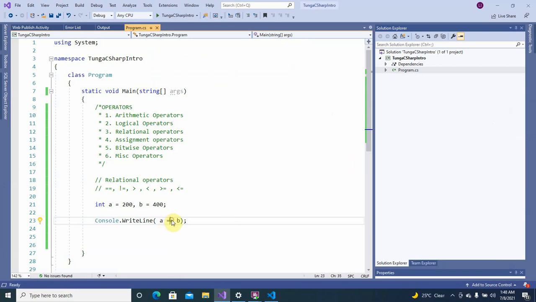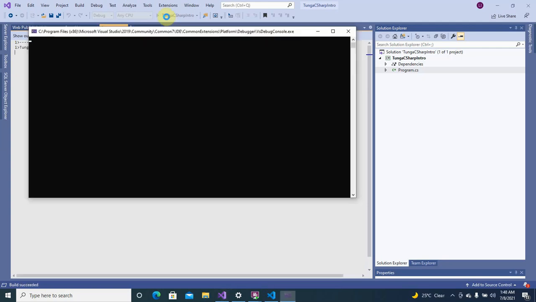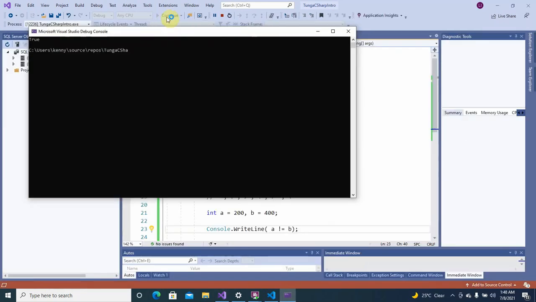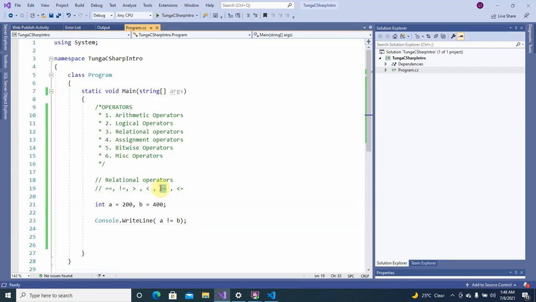Then if I say a is not equals to b, this is also obvious, and we expect it to be true, because a and b are not equal, so it evaluates to true. So we use comparison operators, or relational operators, to see how one value relates to the other. You can try out greater than or equals to, and then less than or equals to on your own. So let's take on another operator.